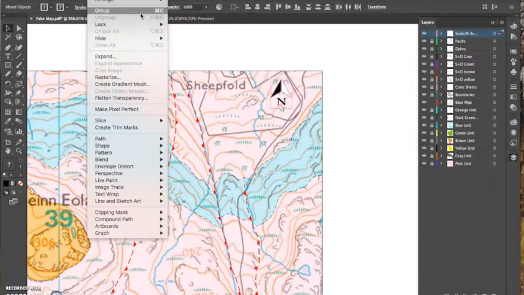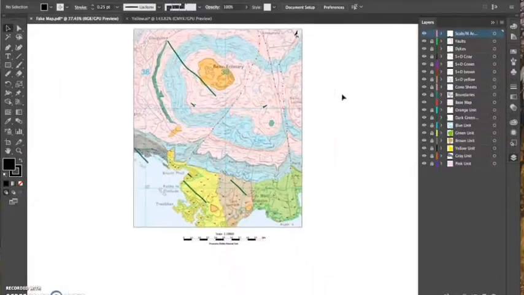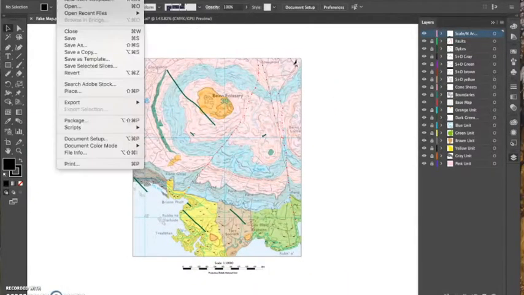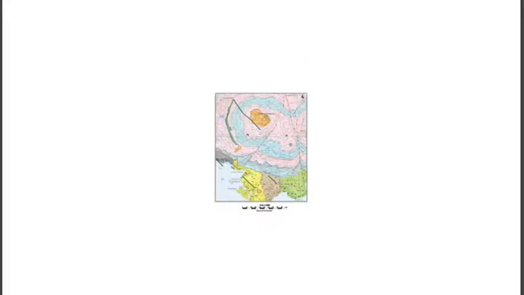Okay, and then I just group it together so they don't jump apart accidentally. And that's me done a scale and a north arrow. There you go. And then I save it, and that's you done. Okay, so that's you finished your map.